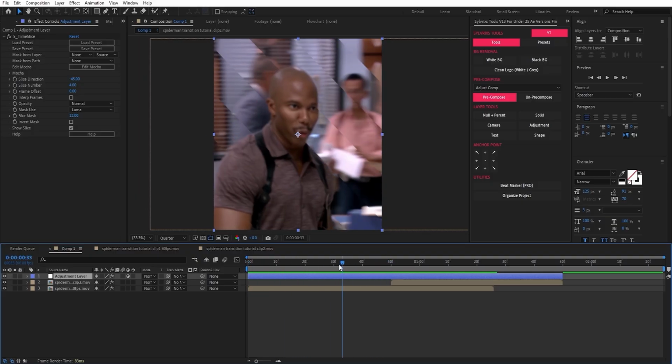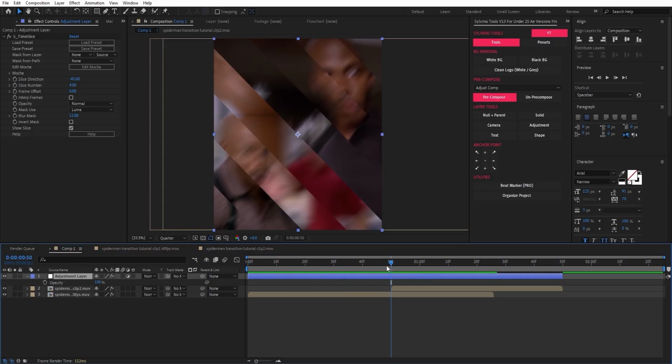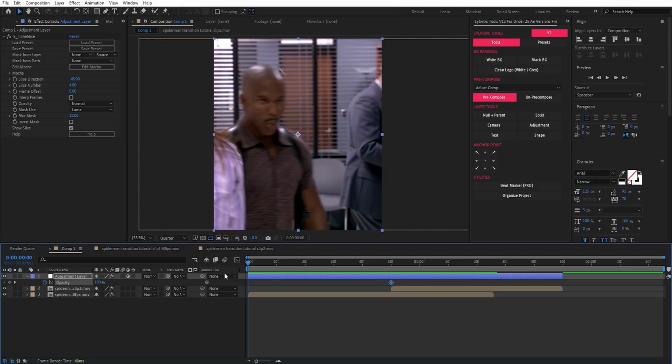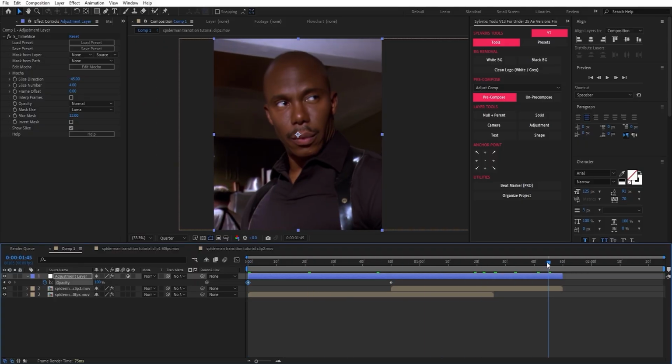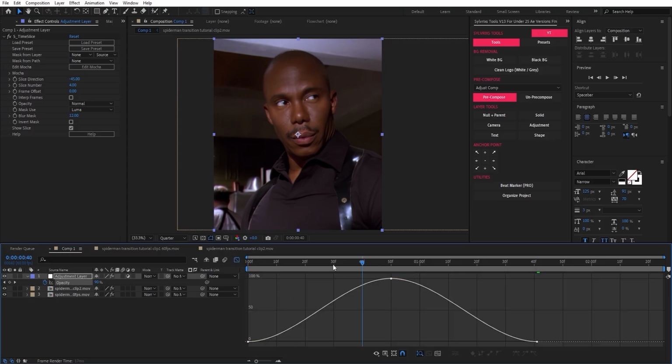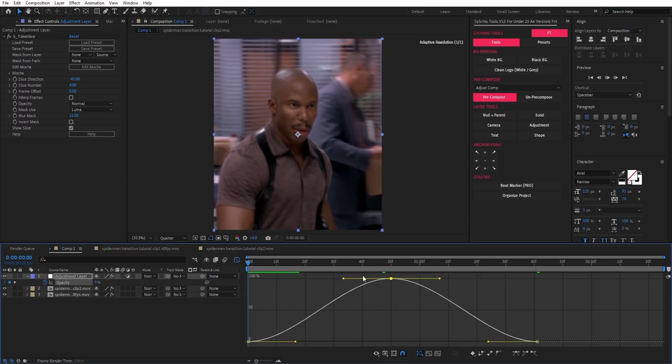That already looks pretty good, but we want it to fade in. Press T to bring up opacity and set it to 100 on the cut point. Then set it to 0 at both the start and the end. Select all the keyframes and press F9 to easy ease them. I don't think you need to adjust the graph for this.